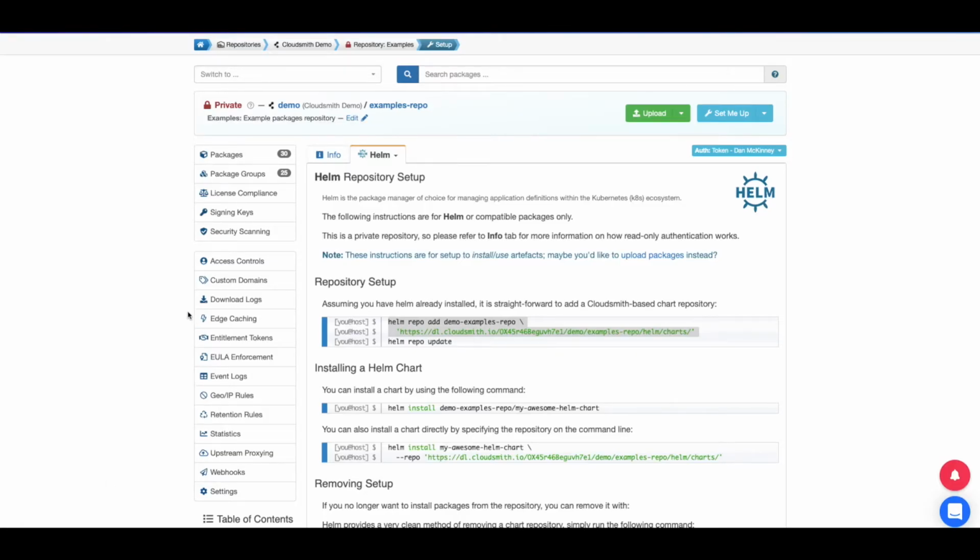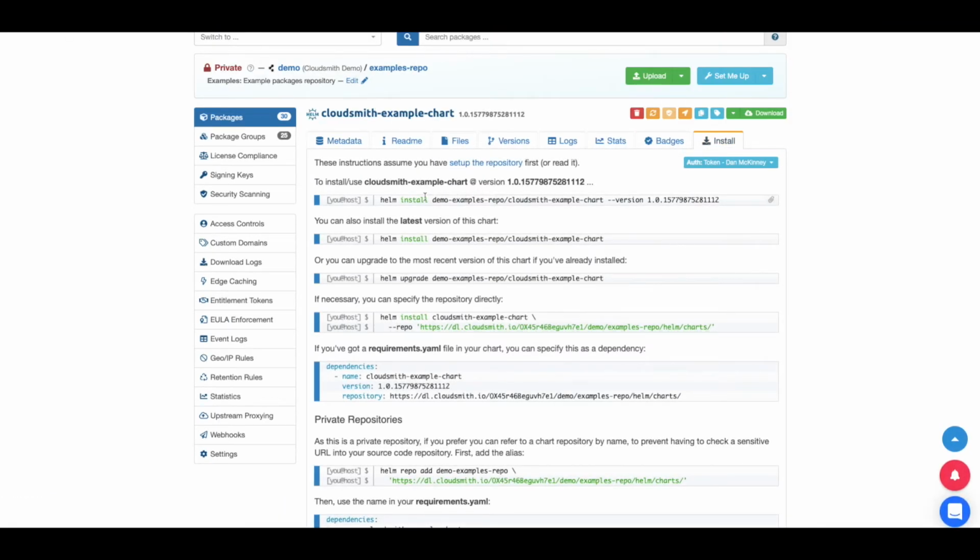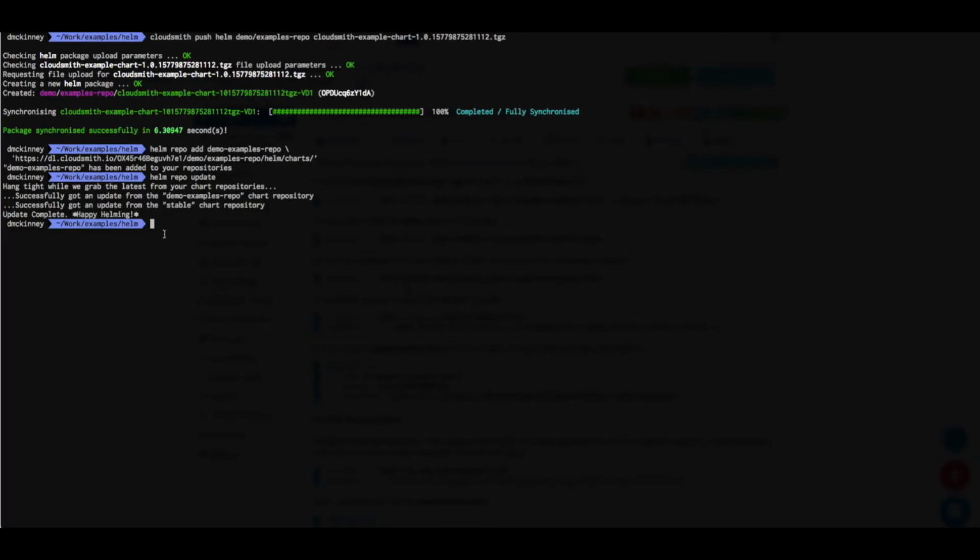Now let's return to Cloudsmith and check the install instructions for our chart. We can see that we can install a specific version of this chart or the latest version using the helm install command. So let's just copy that and again paste it into our terminal. I'll add the generate-name argument here to get Helm to create a name for the release. As I'm sure you know, a release is an instance of a chart running in a Kubernetes cluster.